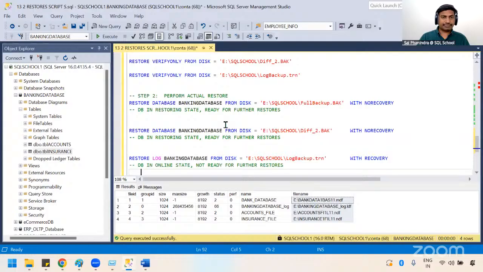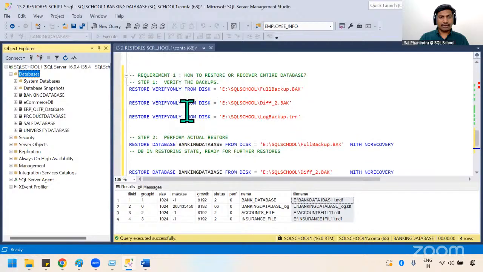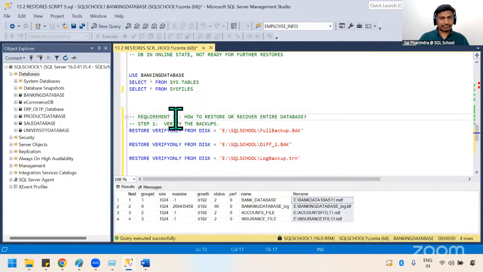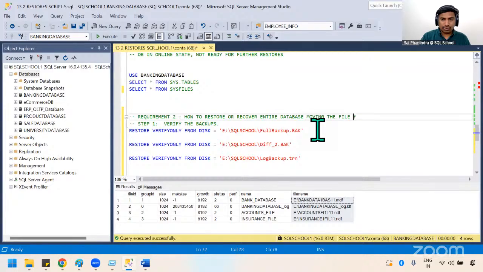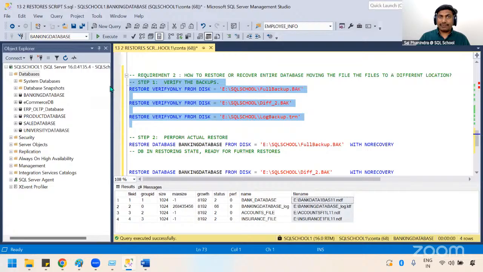Now let's see another example. Requirement number 2. How to restore or recover the entire database, moving the files to a different location? How? Let's see. Of course, we have to verify the backups. And we did this already.